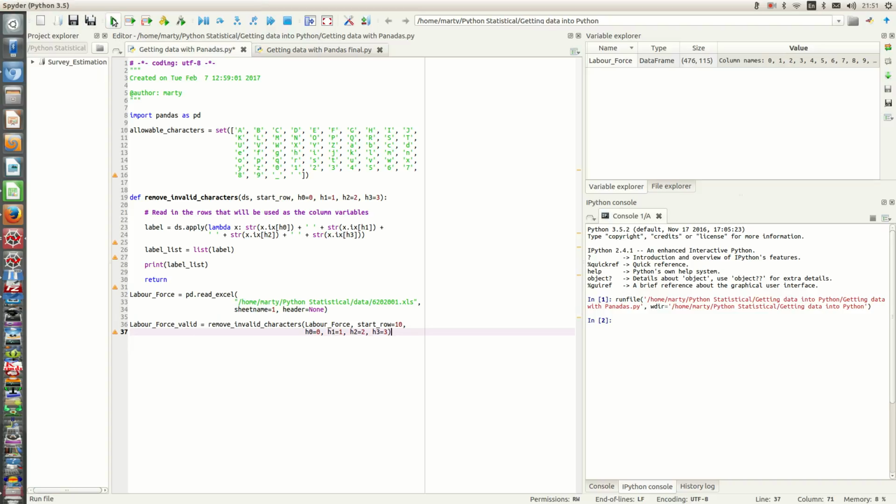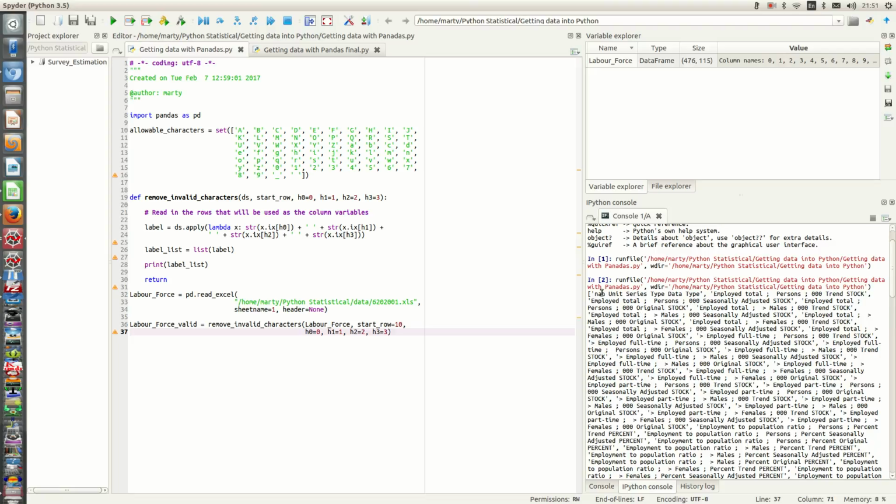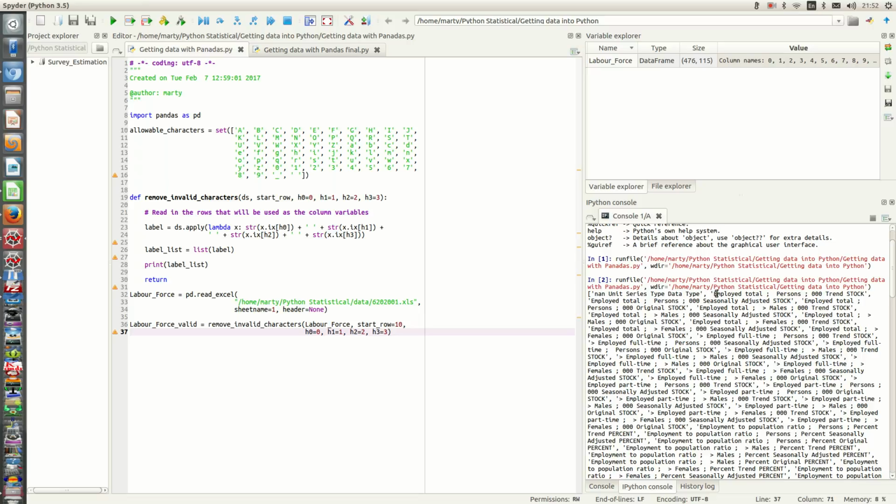So we'll run. And here's the output. It read NaN, unit, series, then data type. It did this first: this is empty, so it returns NaN because it's missing. Then unit, series type, data type. So we go back here, and the next element in the list is employed total semicolon persons, and it's in units of thousands. It's a trend and a stock. So we've got our list, and then we can use that to remove all the invalid characters that we don't want for our valid variable name.